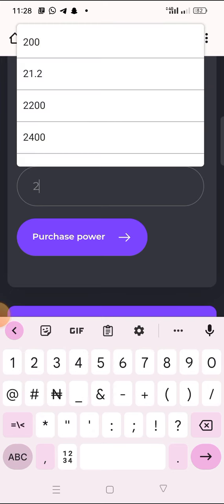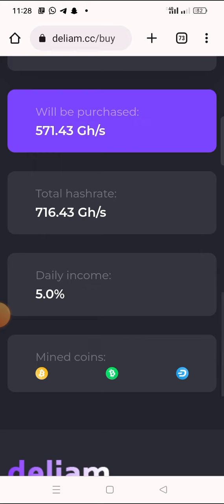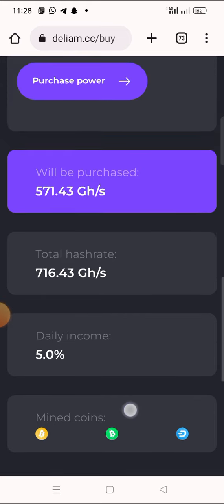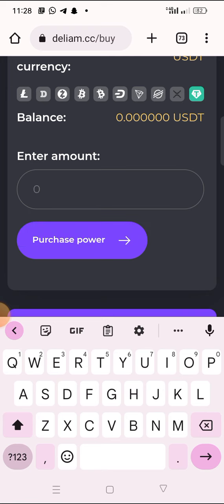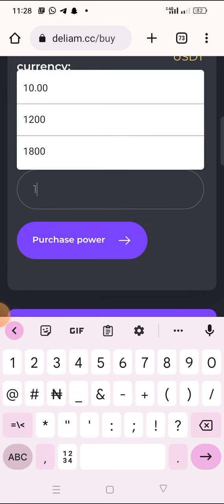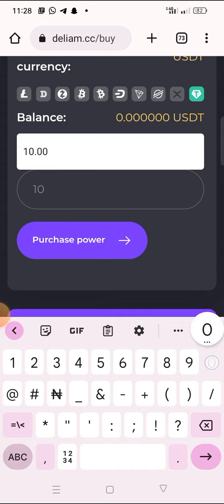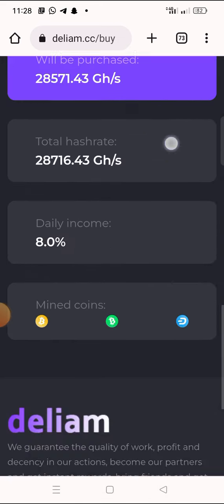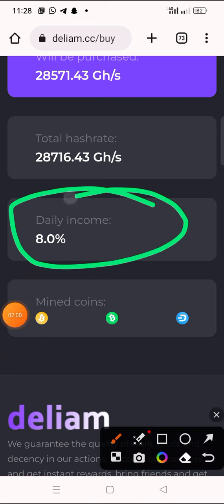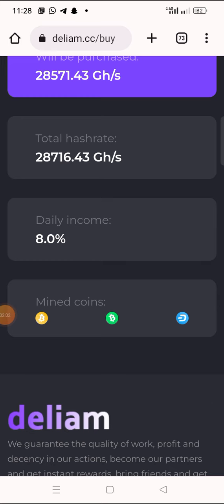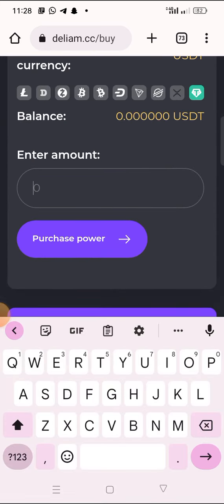For example, let's say I put in $20, then $20 will be giving me 5% daily. So that is how this platform is. You can just type in the amount you want to invest, the amount you want to use to buy your computing power, and you'll be getting the percentage daily. You can see it here. On that $1,000, you'll be getting 8% daily. 8% of $1,000. You can do your calculation.